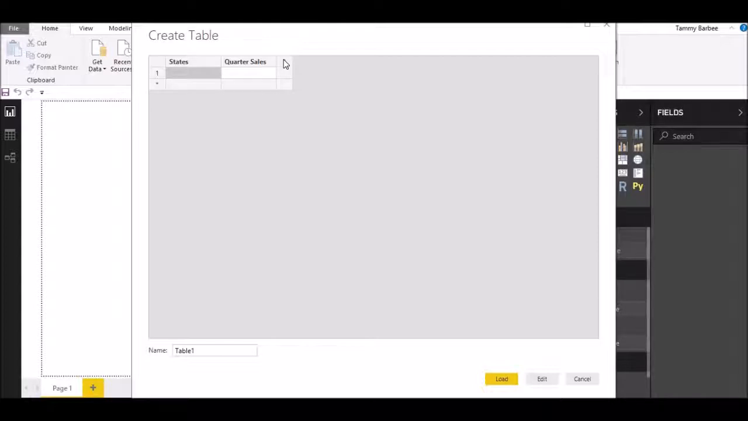I can press the enter button, and I can use my up and down arrow keys to navigate in between the columns. I'm only going to type in a few states and add a few quarter sales. So the first one will be Virginia. As you notice, I'm pressing enter. California. Ohio. Tennessee, and I'm thinking of another one. Let's see. Misspelled it. Maryland.